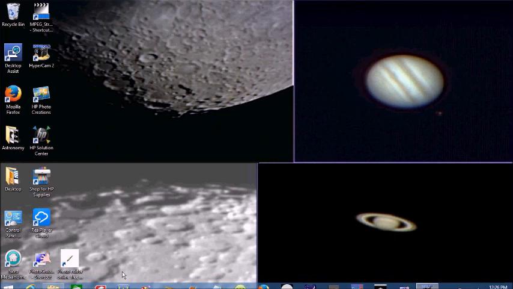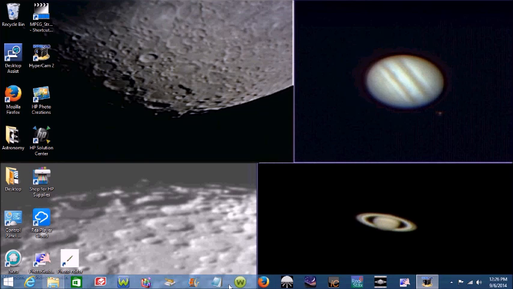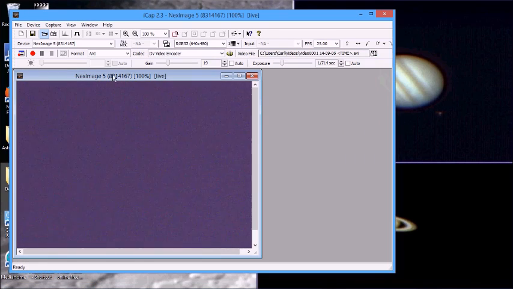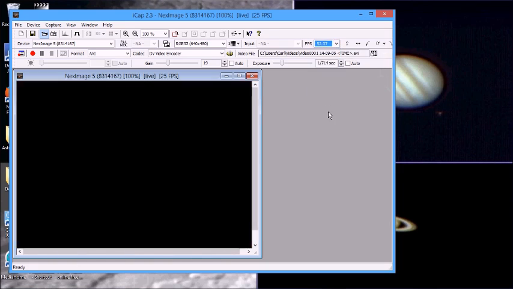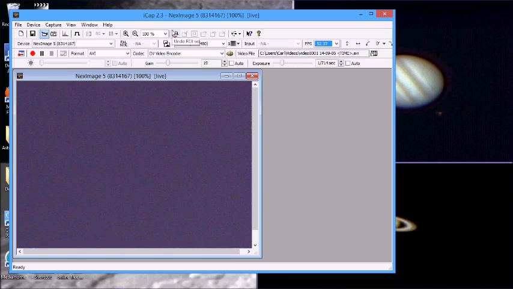Okay, so now we will show you how I acquired the video. But first, let's open iCap 2.3. Let's make sure the frames per second is set as high as it will go, 52.37. That will change when I start showing you how to use the settings.